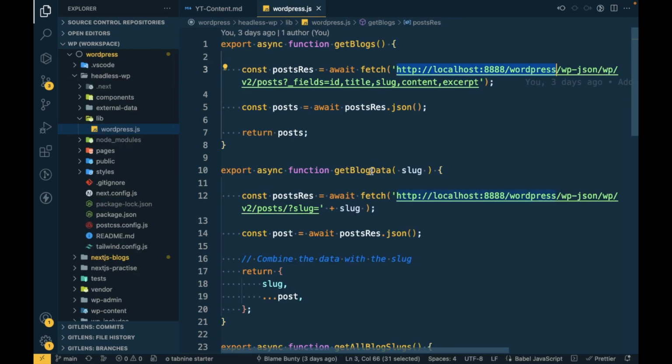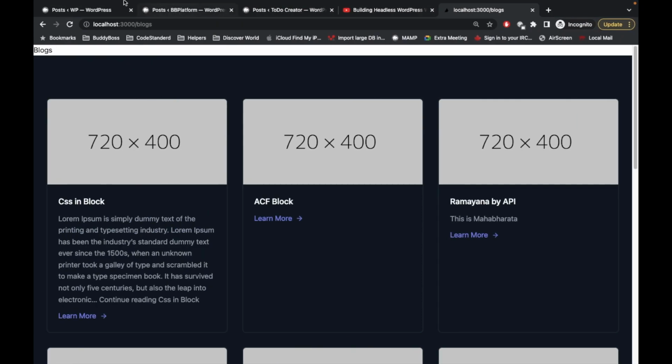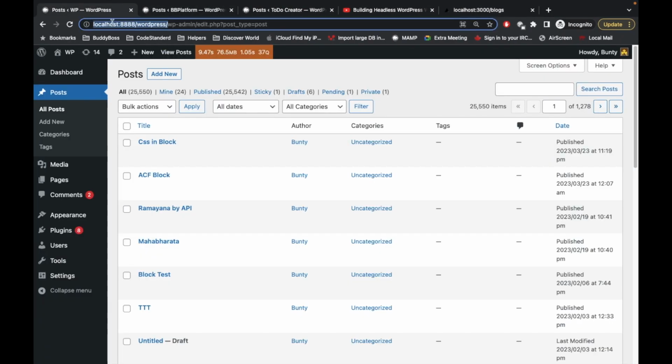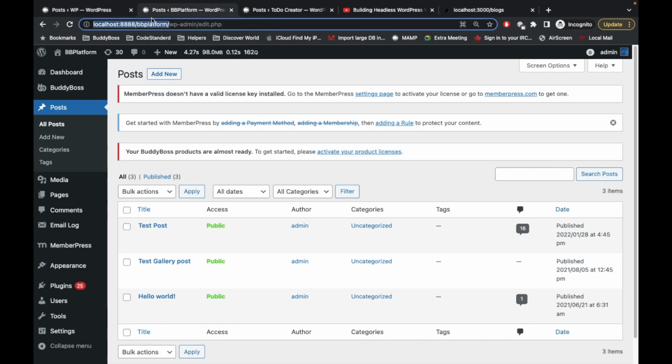What we can do is set this URL for different environments. For example, for the development environment we can set one site URL, and for the production environment we can set a different site. In our case, I'm going to consider localhost/WordPress as the development environment, and localhost/bbplatform as the production environment. So let's start with the development environment first.